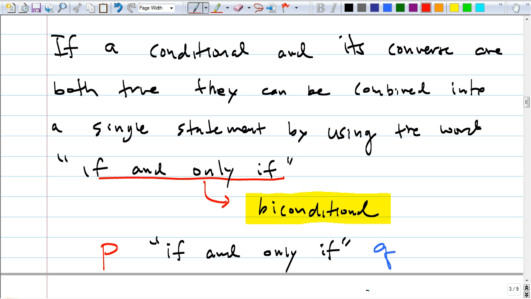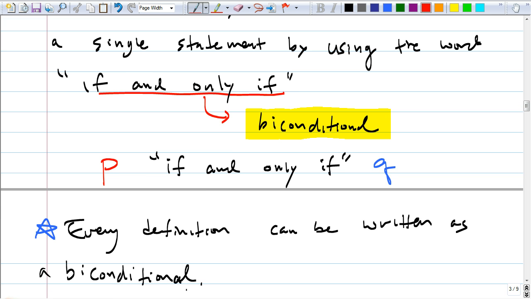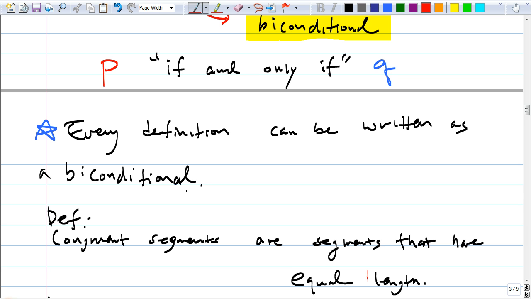Let's do an example, but before we do an example, we'll do an example for something else. Watch this. This is a fact. Every definition, turns out, can be written as a biconditional. But that's a fact, okay? So let's do this exercise with a definition. I'm going to give you a definition for congruent segments. You guys remember what we talked about? How do we define congruent segments? Segments that have? Yeah, same length, okay? Equal length, right? Same thing, okay?